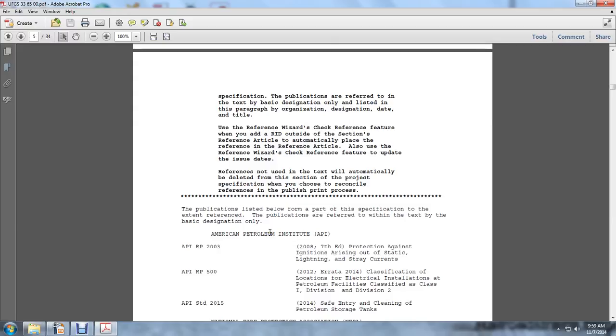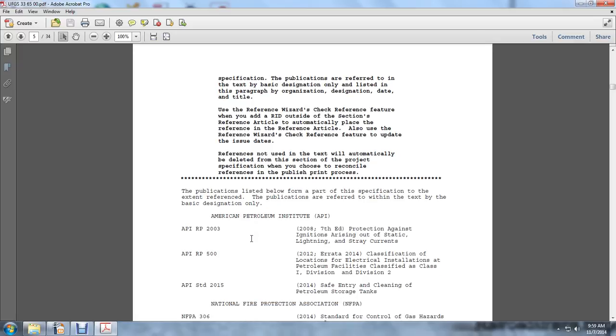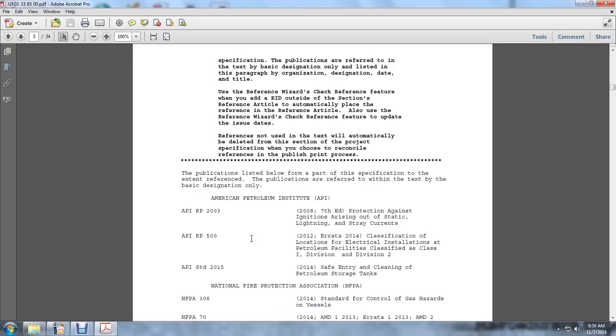American Petroleum Institute, API RP 2003, Protection Against Ignitions Arising Out of Static, Lightning, and Stray Currents. API RP 500, Recommended Practice for Classification of Locations for Electrical Installations at Petroleum Facilities Classified as Class I, Division 1 and Division 2. API Standard 2015, 2014, Safe Entry and Cleaning of Petroleum Storage Tanks.